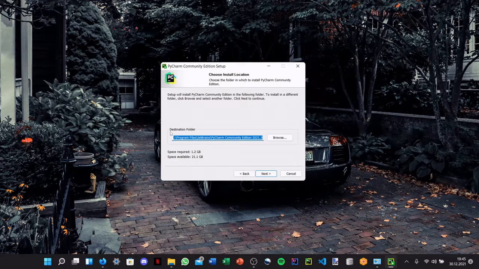Here we can define a destination folder, so where the community edition should be installed. In my case, I would just leave it as it is. Here you can click next again.